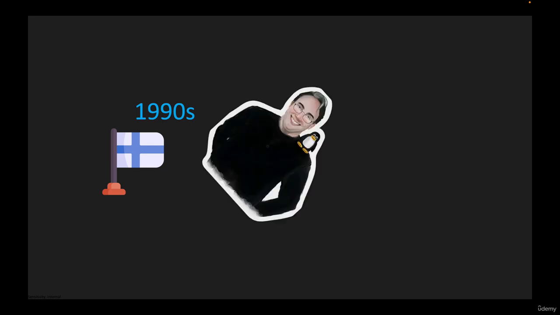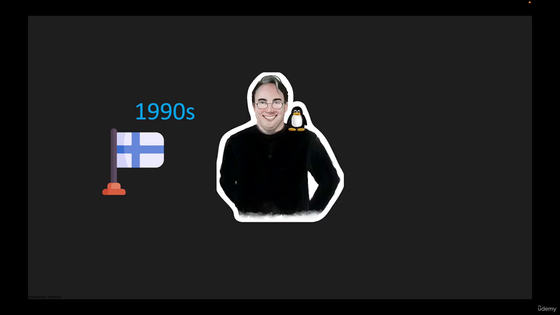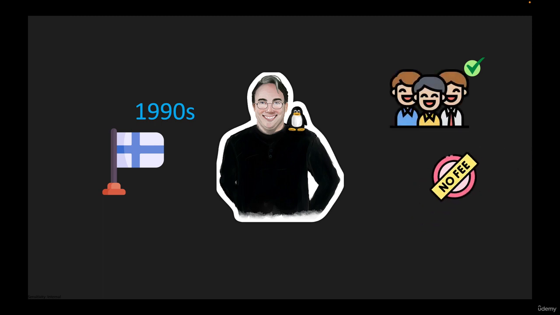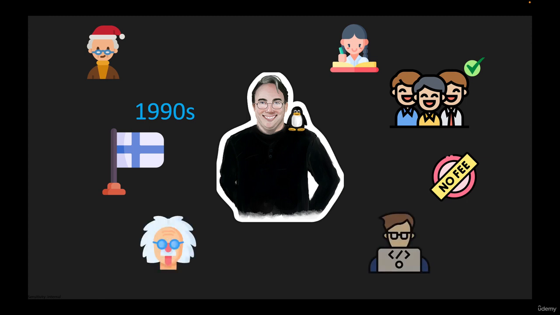Linux was created back in the early 1990s by a Finnish programmer named Linus Torvalds, who wanted to make an operating system that was accessible to everyone, without any restrictive licensing or fees. Today, Linux is used by millions of people around the world, from hobbyists and students to scientists and developers.